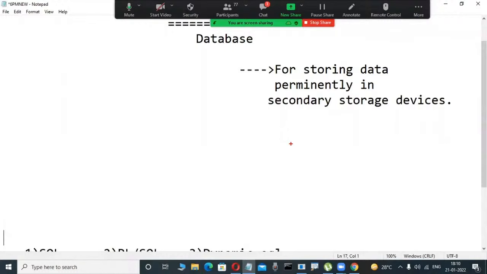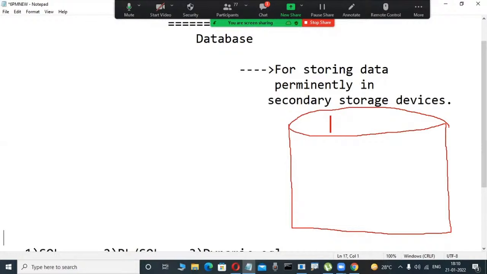These relational databases do not store a random collection of data. They only store a structured collection of data. Yesterday I told you, suppose this is an Oracle database. A database means some place, and here we store a structured collection of data in an organized fashion only.